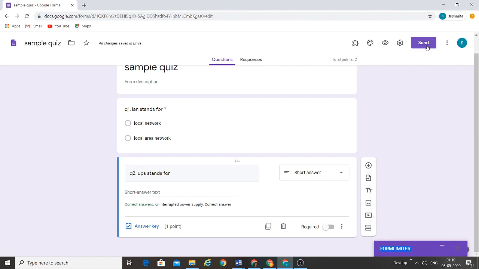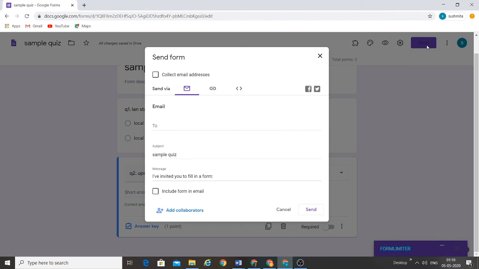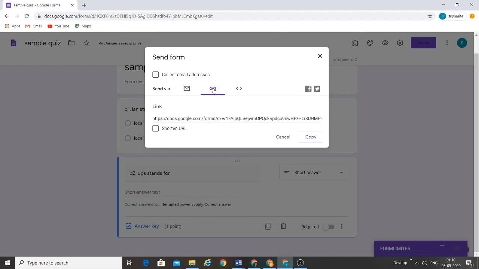Now I go to the send option in order to send the ready quiz to my kids. So I say send, and I can send it via email. This is the option for that. You can mention the emails here, or you say I want to send as a link. So you go to this, pick up the link. It looks big, so they have given an option to shorten the URL. You can copy this and paste it into your WhatsApp groups, or send it to the children using messages.